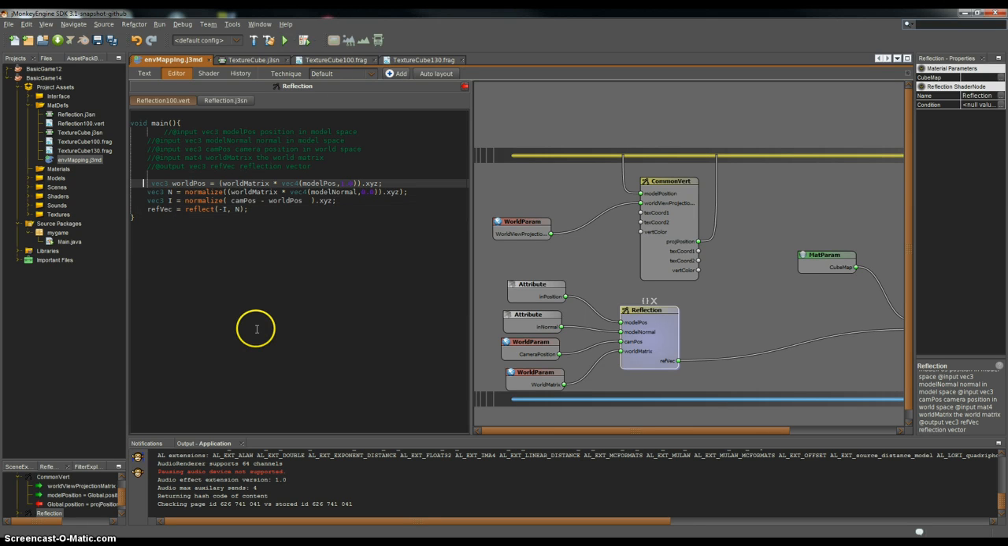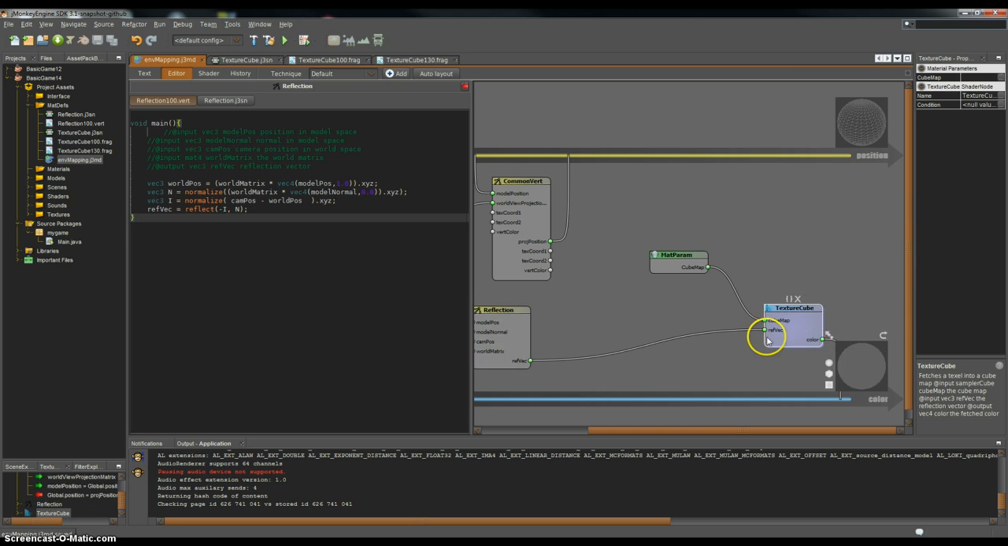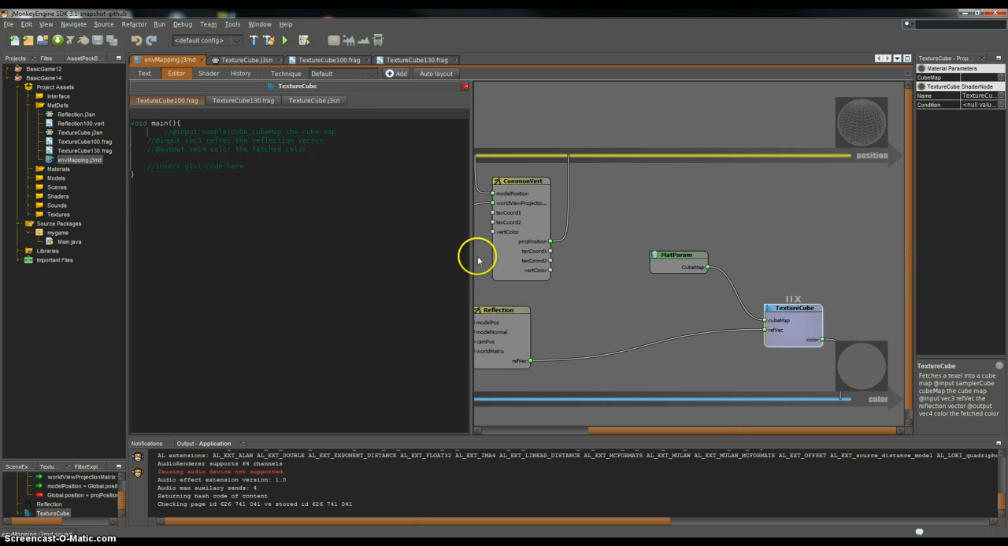All right, so here we go. So we have a world position computed from the world matrix and model position, and the normal, the view direction, it's called I, this is camera position minus world position, and we compute the reflection vector like this. All right, so that's the code. Now I'm going to save, Control S, and I'm going to type the code for the texture cube.